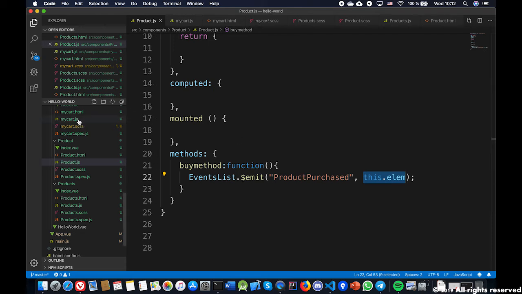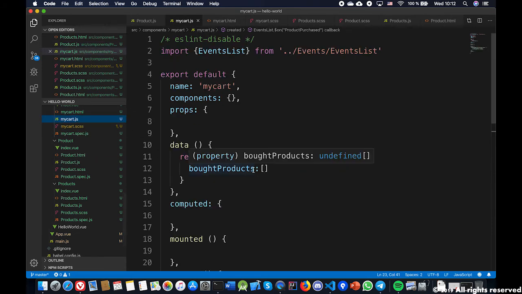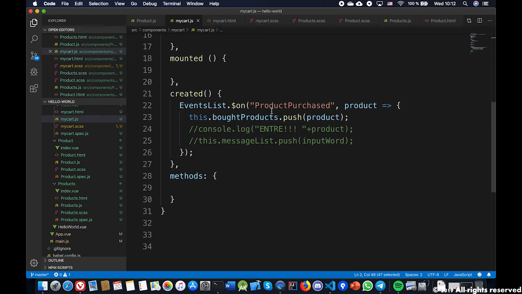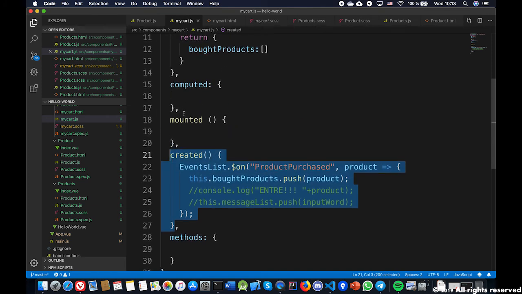It's MyCart. So if we go to MyCart JavaScript, I will see that up here I imported the events list because I have to use it as well. Let's remember that the events list object is the one that will contain all the events. Okay, so it's important to have it always accessible. And down here, instead of emit, I'm telling it, by the way, you have to add this section, the created section. We cannot use the mounted.